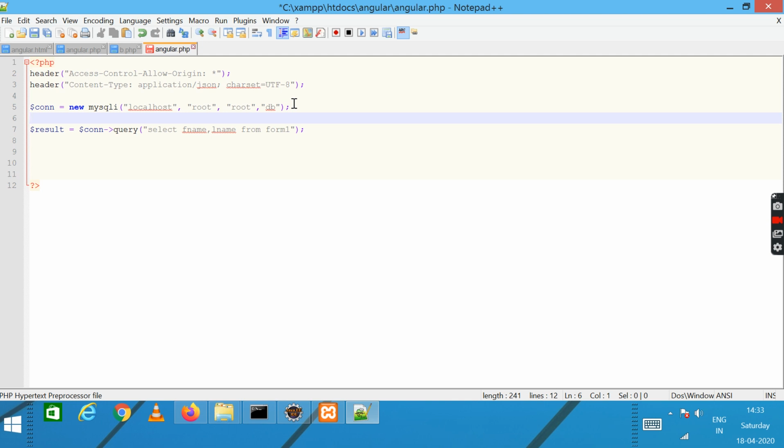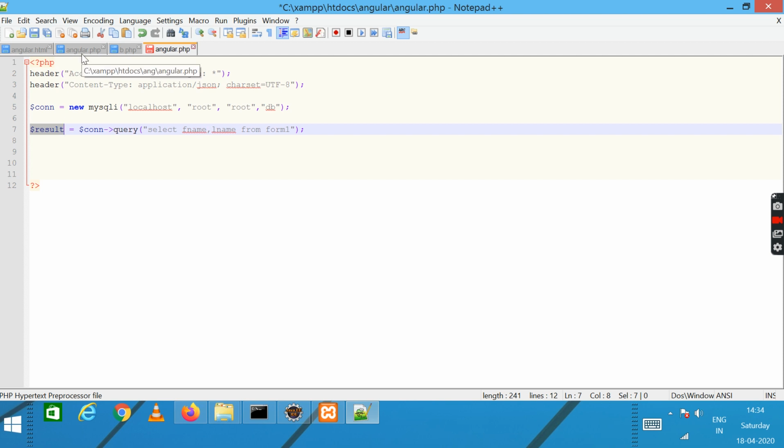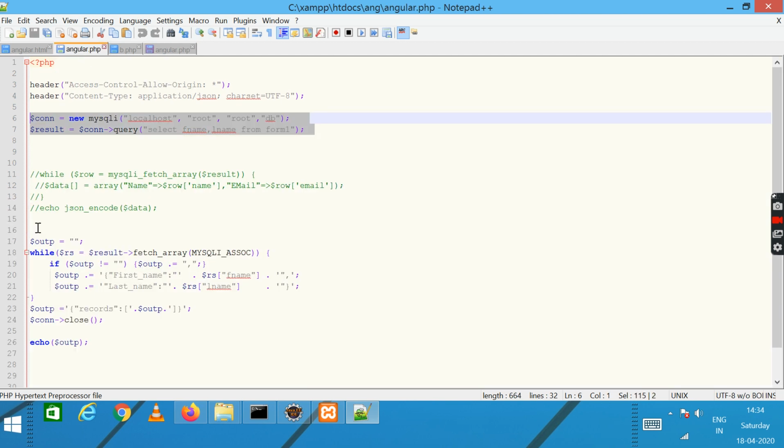So next is $result. $result is equal to $con->query, select fname, lname from form1. So we are executing a query called a select query. We have two attributes, two columns, fname and lname, from the table form1. And this we have read using $con, and it stores into the variable called $result. So your query result is retrieved into $result.